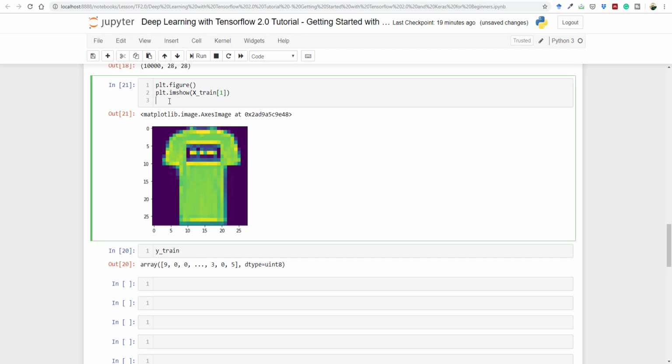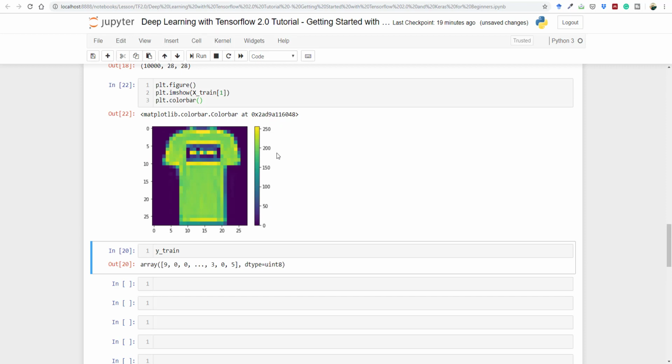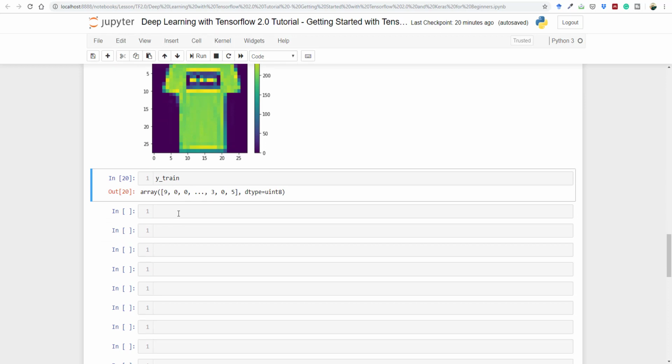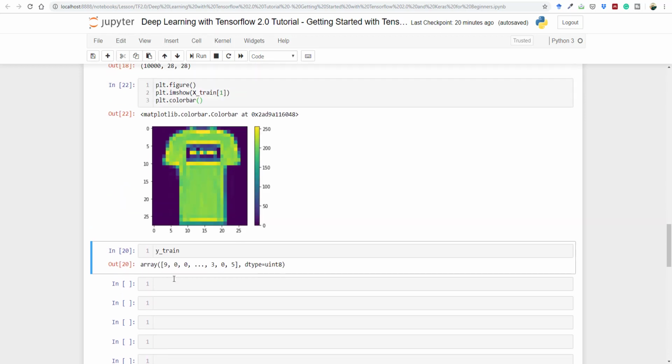And if we print a color bar at the side, we can just write plt.colorbar. With the color bar, you see the values are somewhere between 0 and 255. Since a neural network model doesn't work well with values greater than 1, we need to bring the maximum value, 255, down to somewhere between 0 and 1. What we can do is divide the training and the testing data sets by 255.